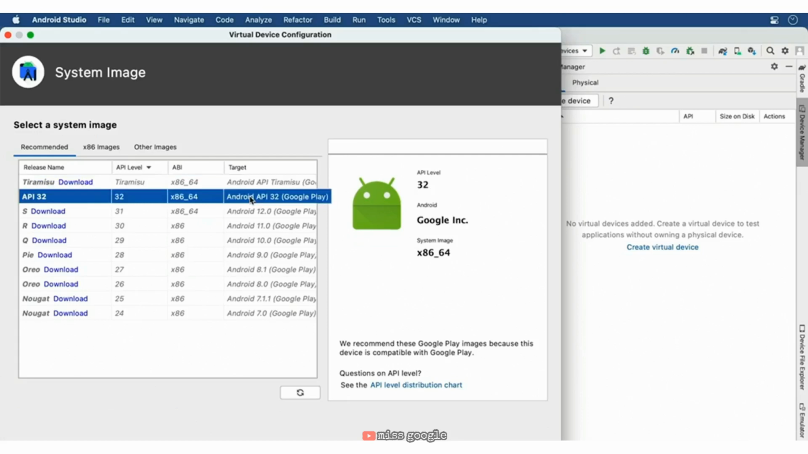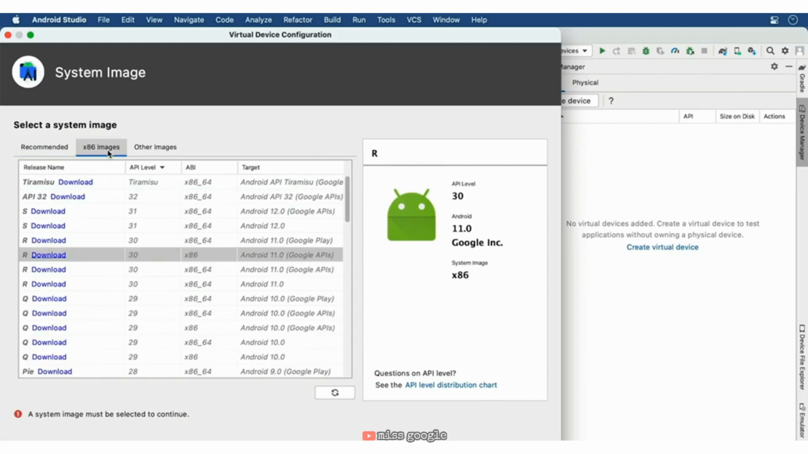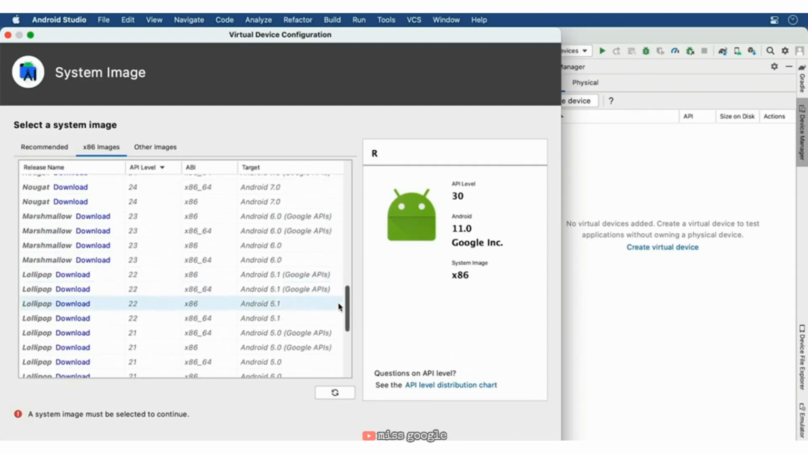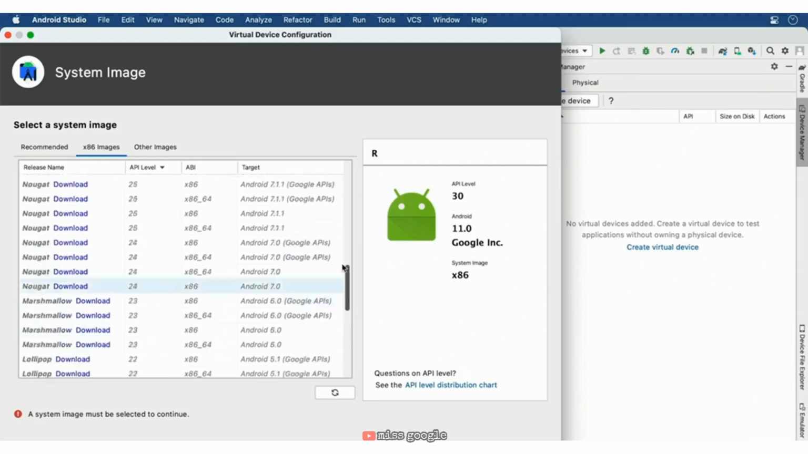You have to have downloaded the system image. Now, I'm working on an Intel-based Mac, and so the recommended tab shows me system images that are labeled with an ABI of x86 and x86-64. And this will be true if you're working on a Windows-based computer too. Also, specifically for those computers, you'll see a tab labeled x86 images, and you'll see not just the recommended images, but everything going back to very early versions of Android.